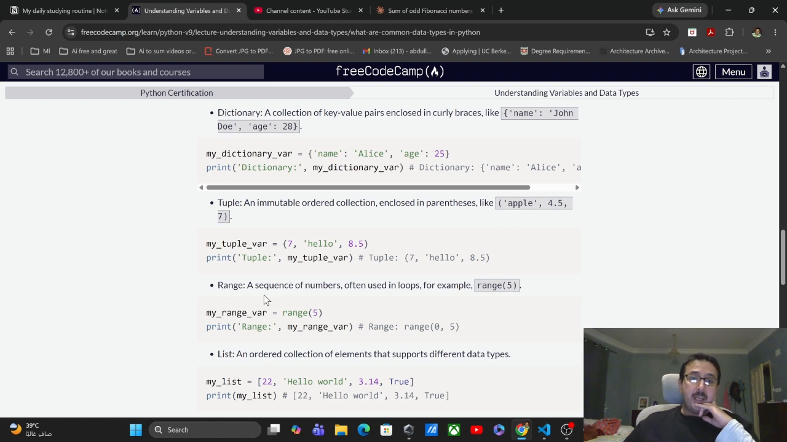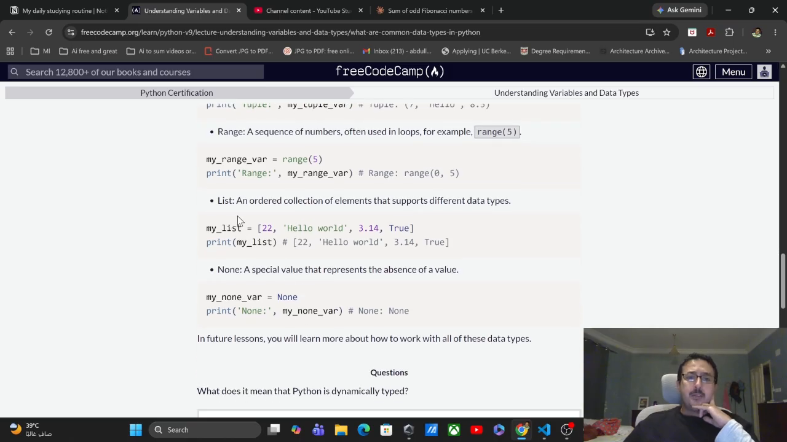Okay. Range, a sequence of numbers often used in loops. For example, range 5. My range var. Range 5 is 0 to 5. Okay, with the loops.